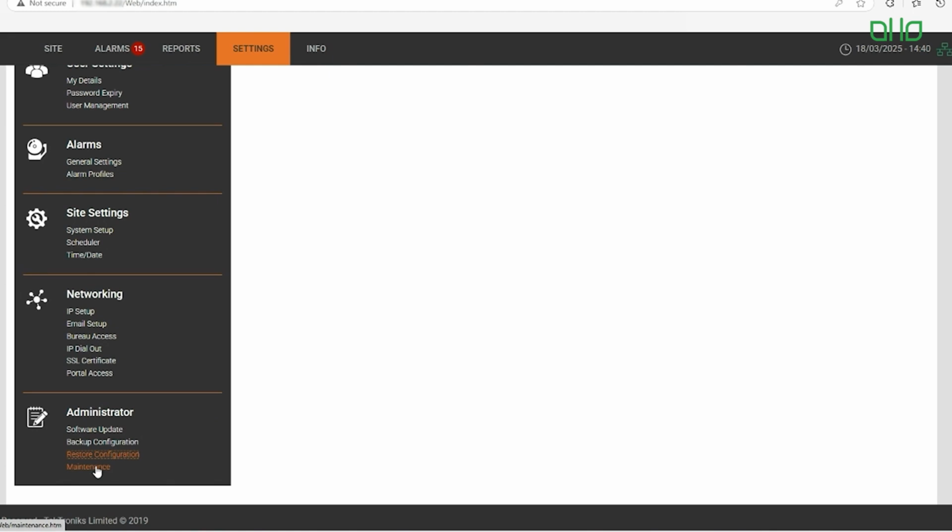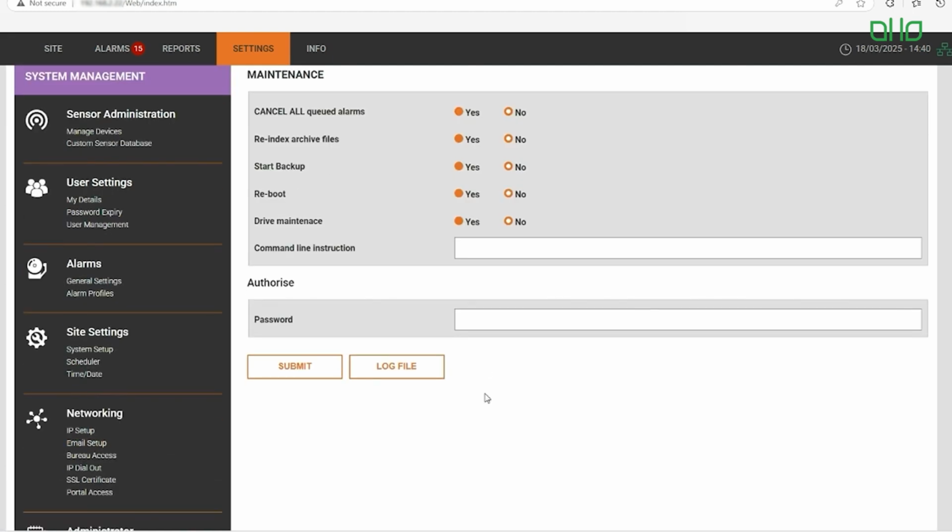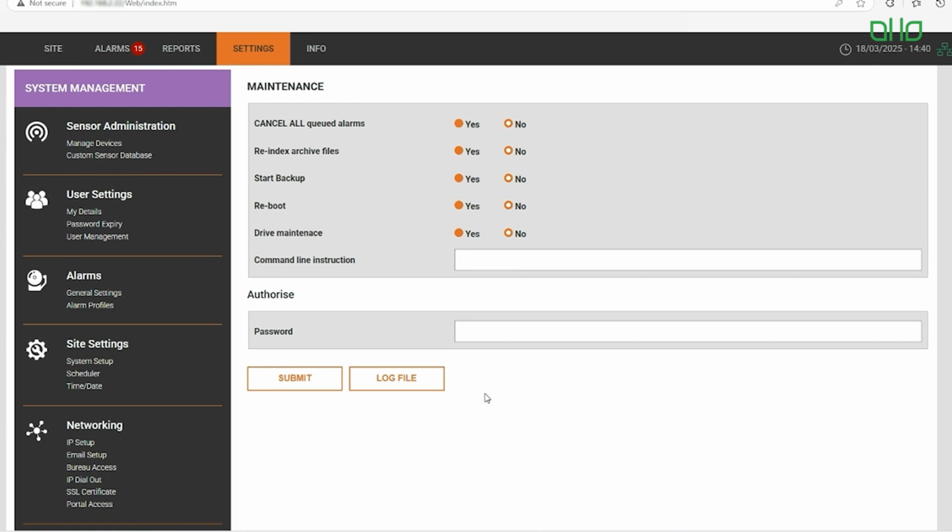The other area under administrator is called maintenance. Under this area, there are a few maintenance functions which very rarely need to be used. The only one you may need to use on occasion is the reboot function. If you click yes and then enter your password and then click submit, this will reboot the system. You may want to do this, for example, if you've reconfigured your site or changed some sensor positions. Rebooting is healthy for the radio configuration. The radio network remaps itself, and this may be an instance why you might want to reboot.